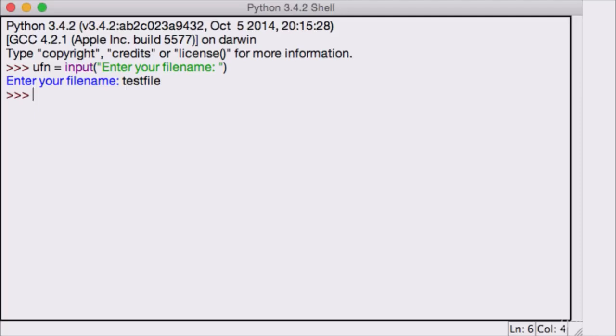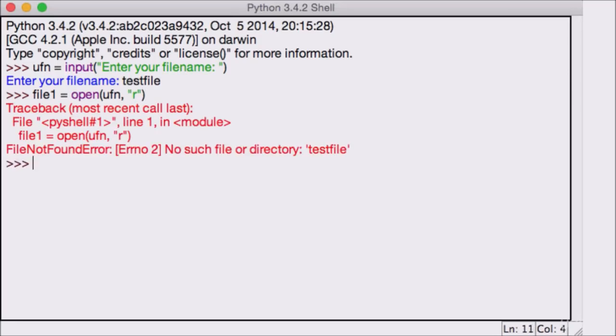What we have to do now is create file1 and set this equal to open UFN, R. What does it do? It gives an error: no such file or directory, testfile. So as you can see, this is our first error we've run into. We have to add that .txt to our UFN. So UFN is now equal to UFN plus .txt. Okay. Now let's run this again. File1 is equal to open UFN, R.